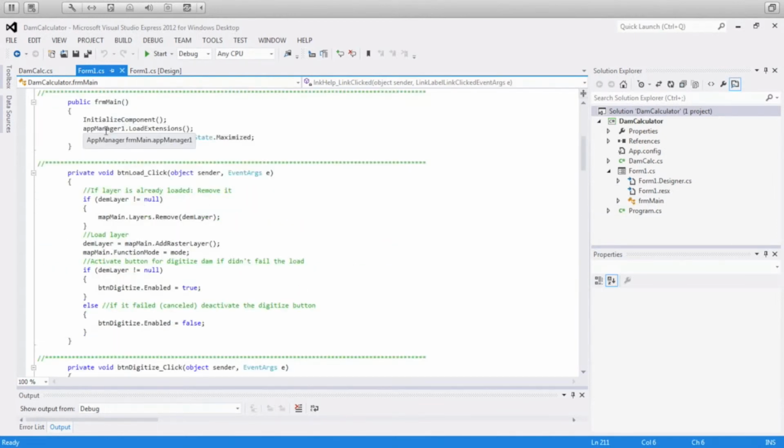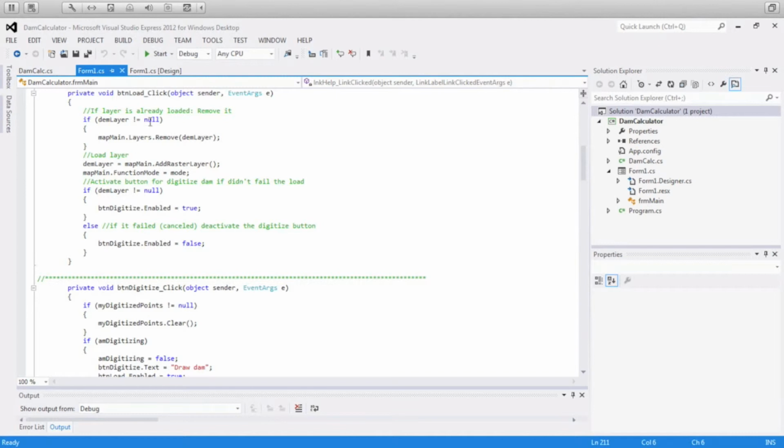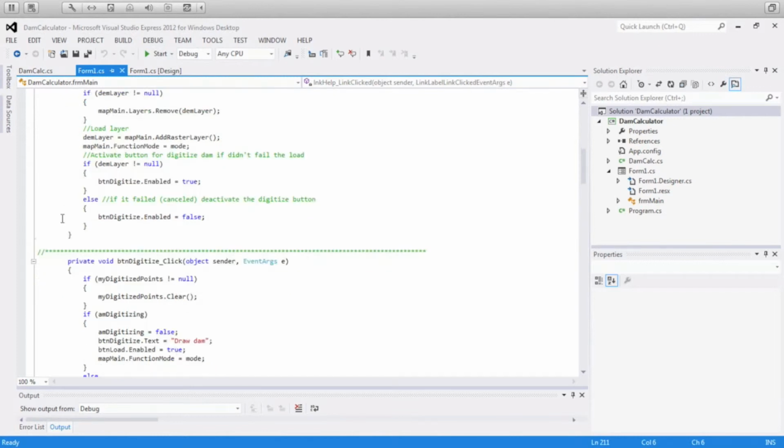So we start off with our form main function, and that runs the initialize component function, and then it basically loads in all of our references, especially the DotSpatial references. Now this is the load button. When we click it, it basically removes all layers, and then it allows you to add a raster layer.